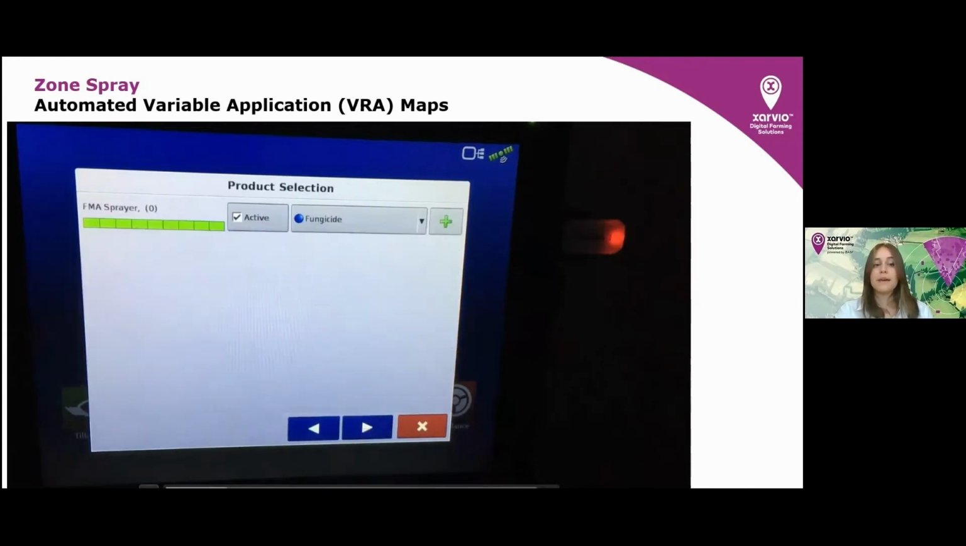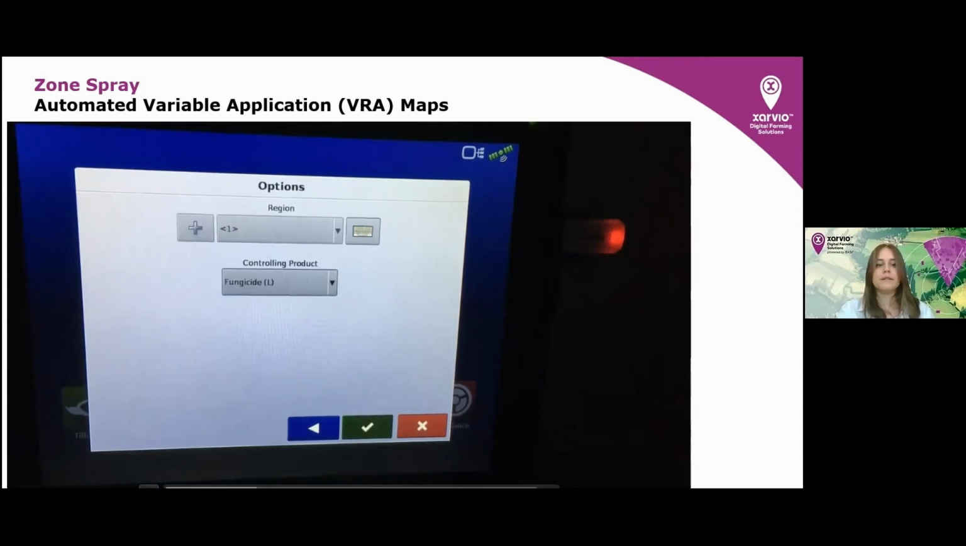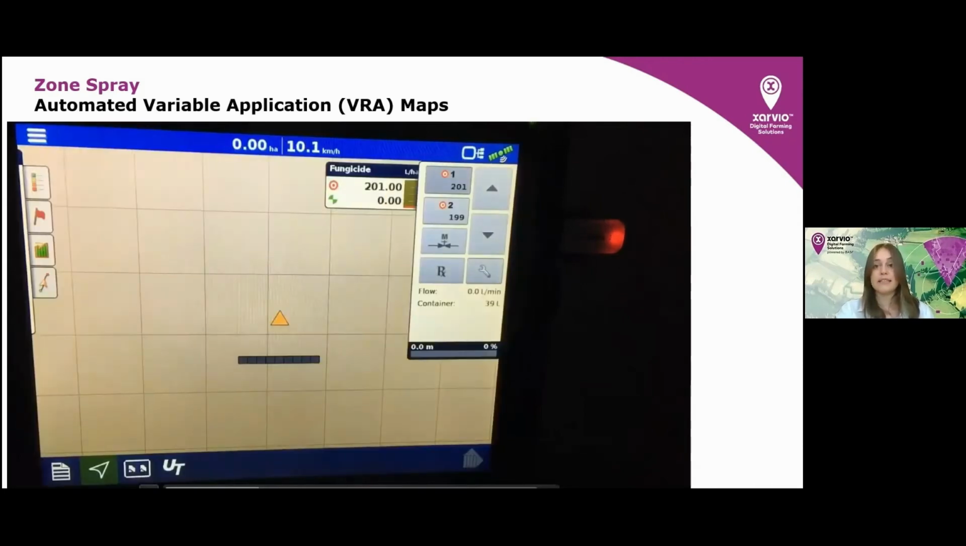Once you're happy with that, it'll bring you to this menu. It's asking you for the product selection. This is an example of a fungicide application map, so we've selected fungicide. Once you're happy with that, it'll bring you here, and you just make sure that you're using liters per hectare. But that should all be correct.